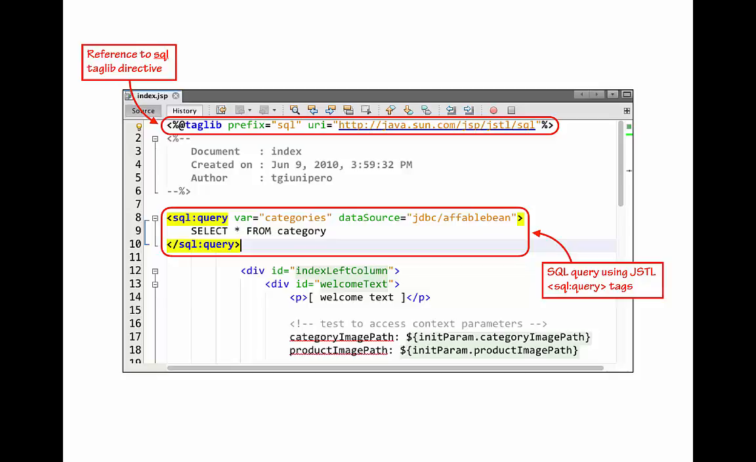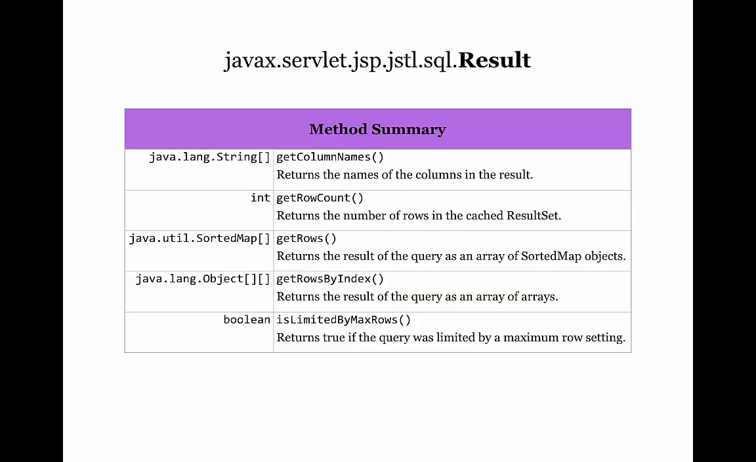An SQL result set is a set of rows from a database, as well as metadata about the query, such as the column names and the types and sizes of each column. When we use the SQL query tag in a JSP page, the result set returned by SQL is stored in a Java result object. Here's the API for the JSTL result interface.